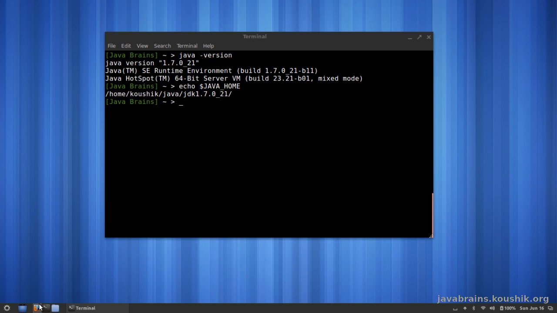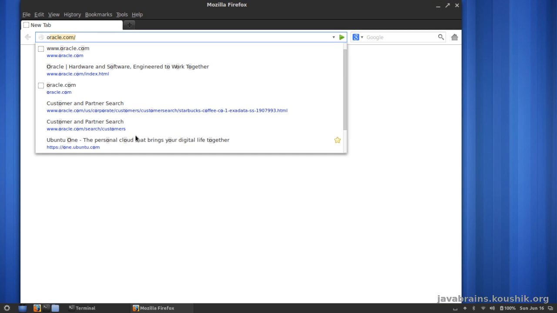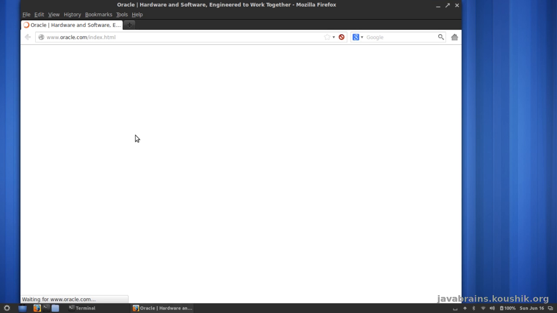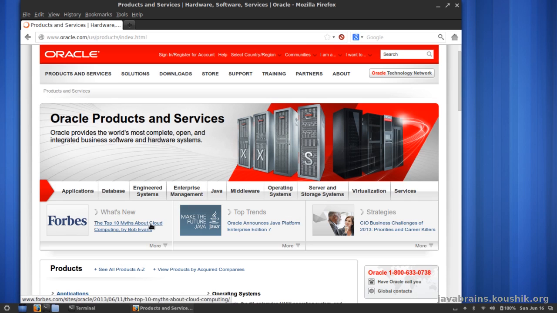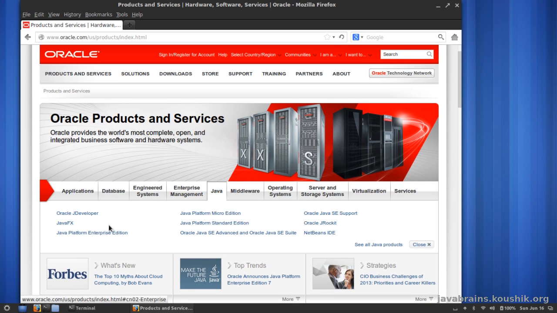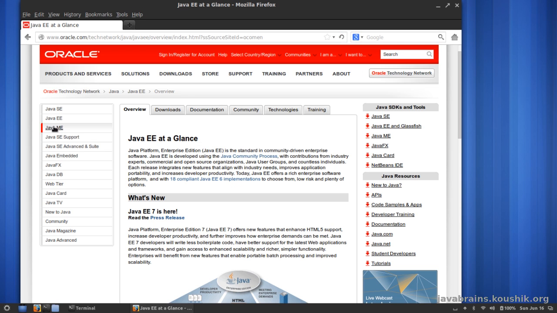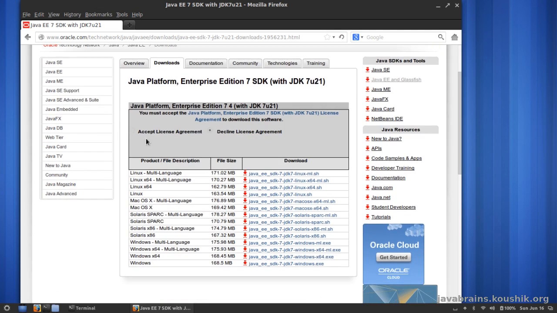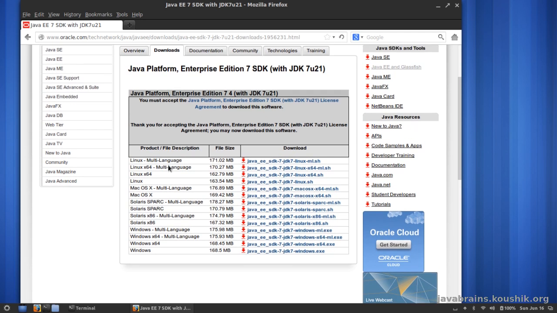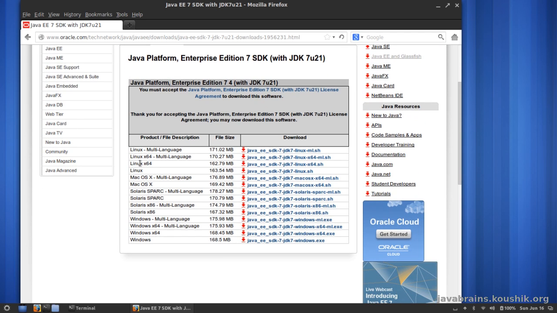So we're going to go to the Oracle website and navigate to the Java Enterprise Edition download. Go to the Downloads tab, and you can choose this one, Java EE 7 SDK. I accept the license agreement here. So I'm going to download the installer for Linux.